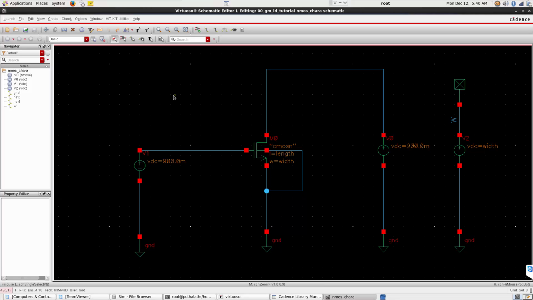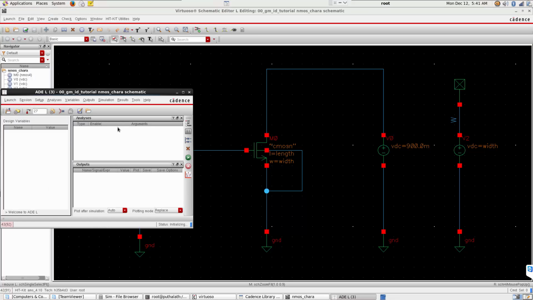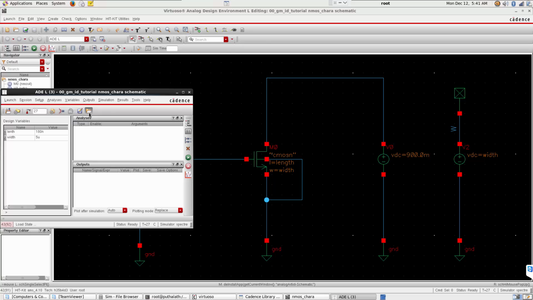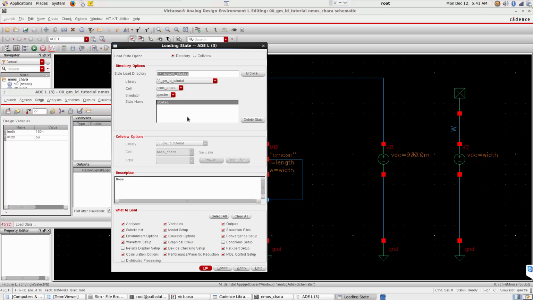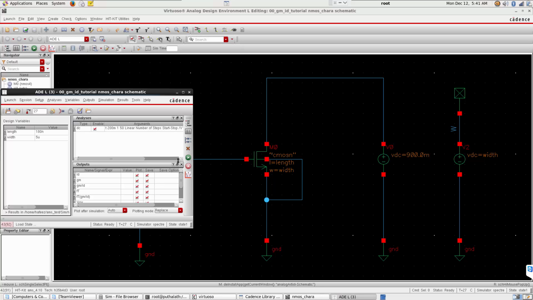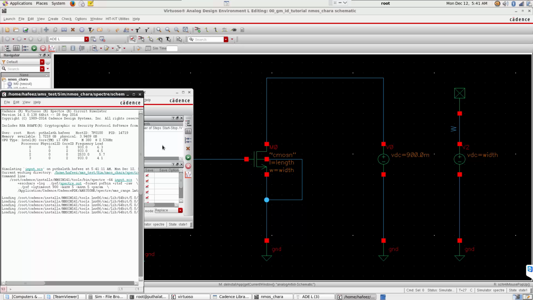So if you want to plot in MATLAB, you can skip this tutorial and go to the next tutorial where we'll explain how to plot in MATLAB. So in here we will plot in Cadence itself with the help of a little bit of Ocean scripting, and I'm saving the state that we saved earlier in the previous tutorial, and I'm just running the simulation just to see if it is working as it is.